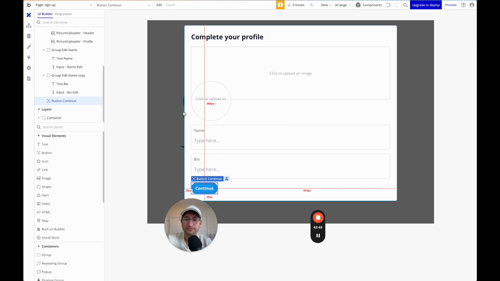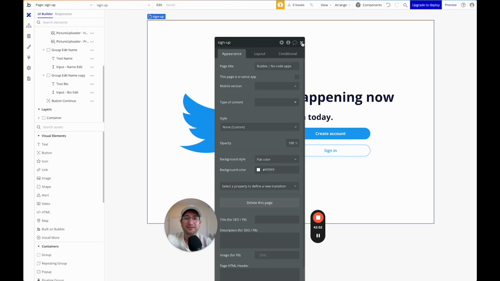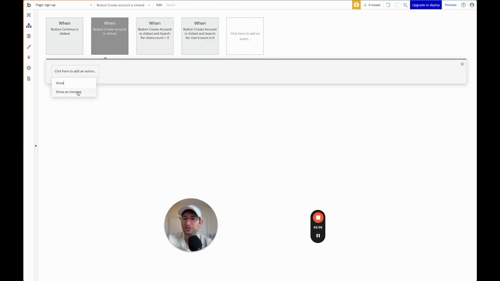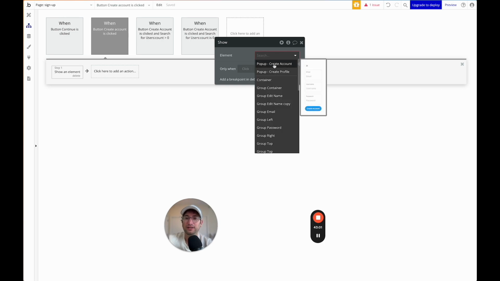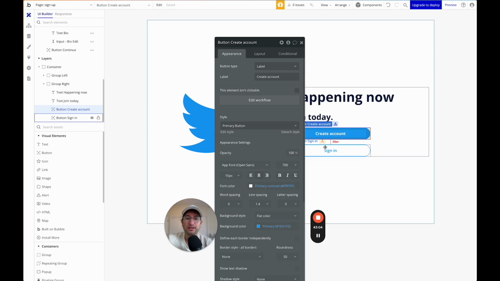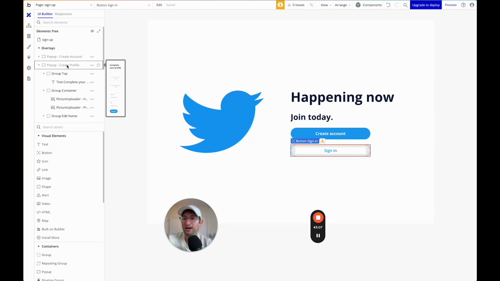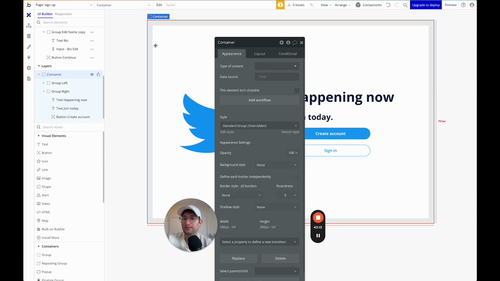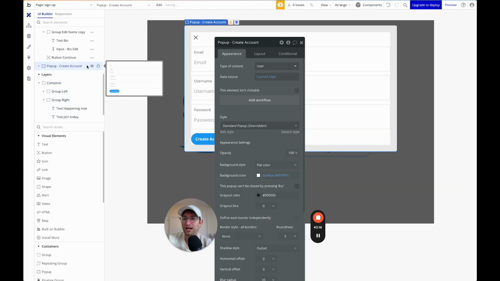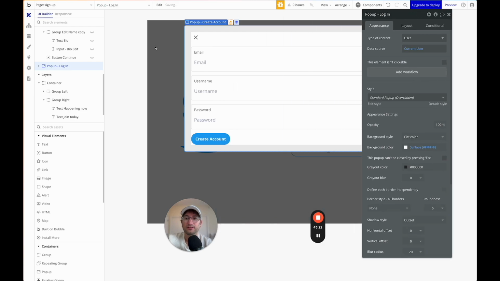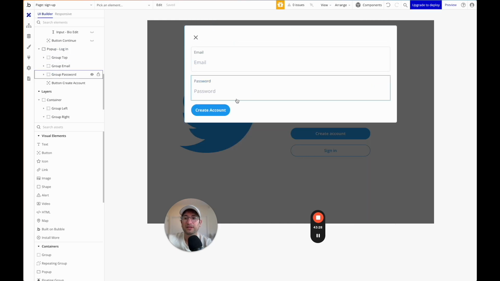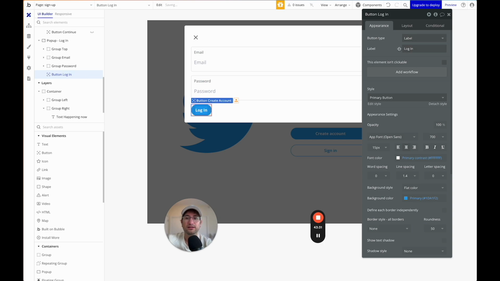Okay, awesome. So the last thing we need to do is the sign in button. So when we click create account, let's make sure we are showing that correct pop-up, which is pop-up create account. And then for signing in, we're going to go to that pop-up create account. Let us copy it, paste, so we don't have to do everything from scratch. This will be pop-up log in. And then what we're going to do is email and password. We don't need username. And then this is going to say log in.